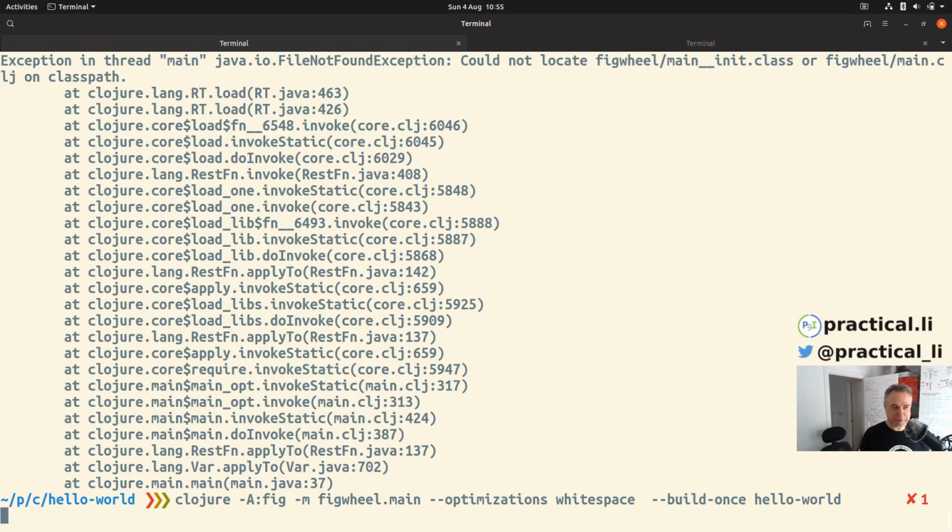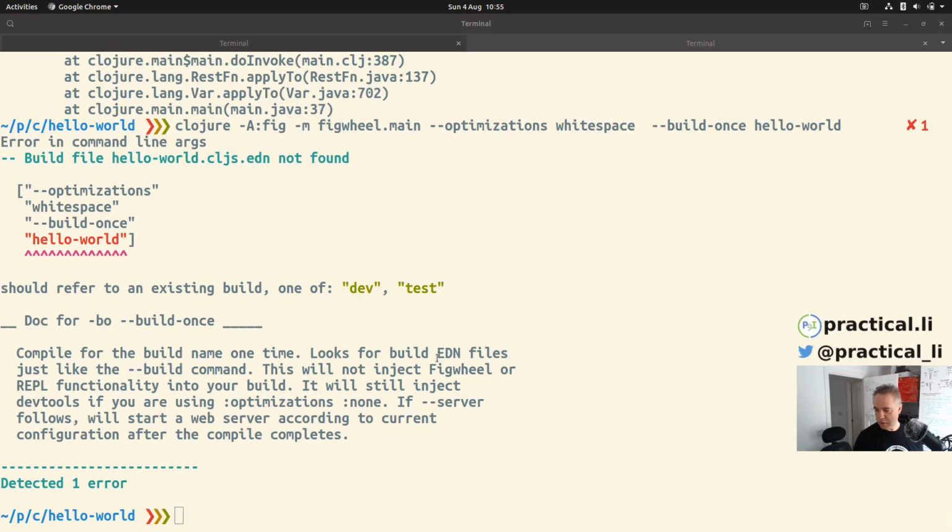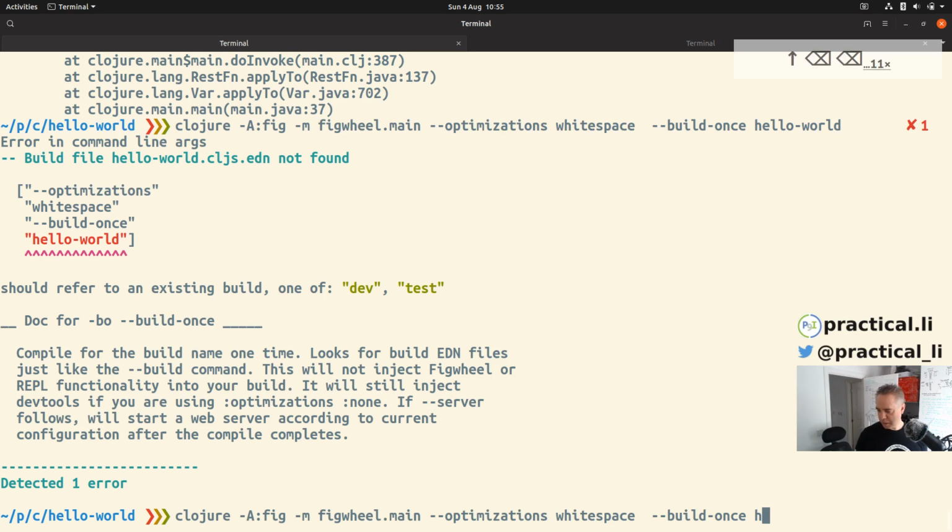That's looking more promising. Oh, it doesn't like that. Oops, sorry. We're not using hello world. We're building one, so we need to specify a build, not the actual namespace. So if we do dev, oh actually, we do min. Let's try that.